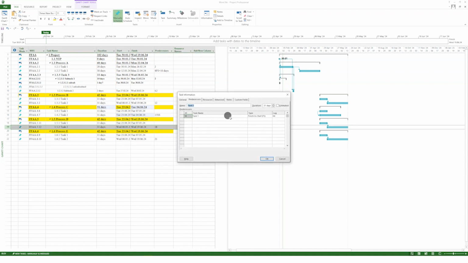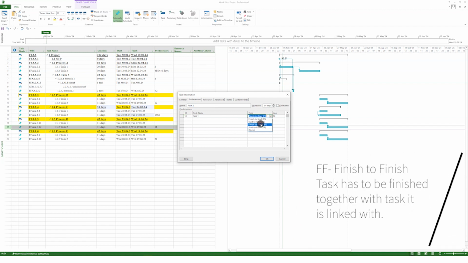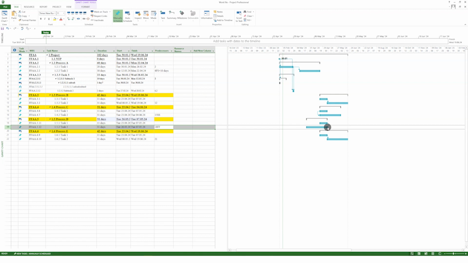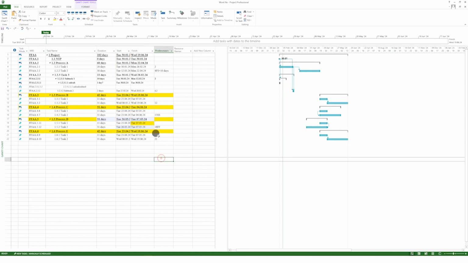So the next one is finish to finish. As you understand, this type of predecessor defines that both tasks should be finished at the same time. Let's apply the change. You see that the task is moved to the earlier day in the way that both tasks are finished on the same date.